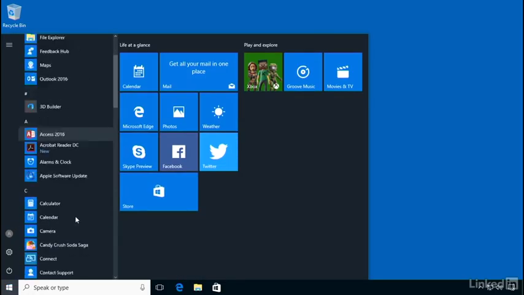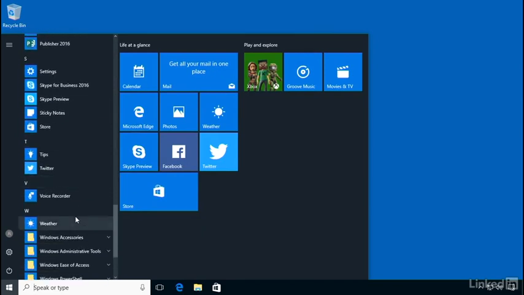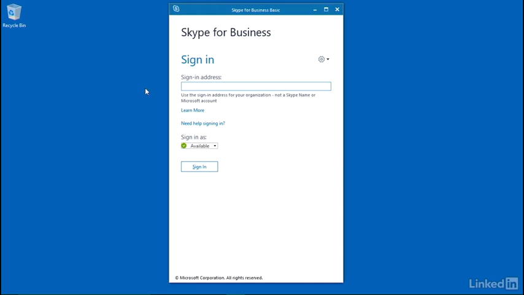So I want to launch Skype for Business. I'll go into the Start menu, scroll through my list of all apps, and if you have Skype for Business installed, it will show up here. I'll select Skype for Business, just click on that to launch it. Then, of course, I'll need to sign in with my Office 365 account.